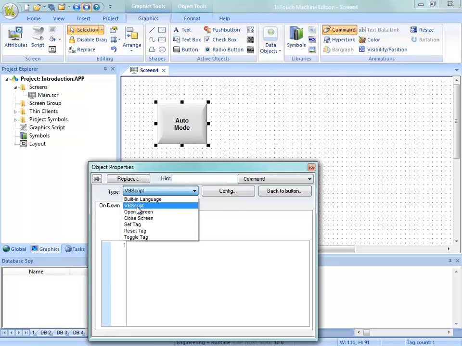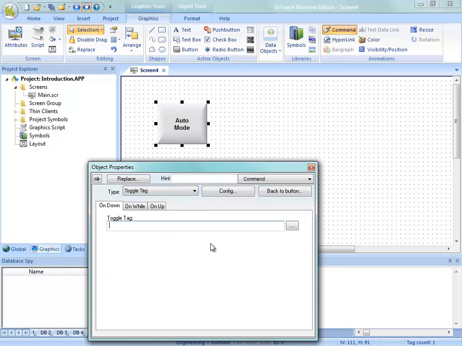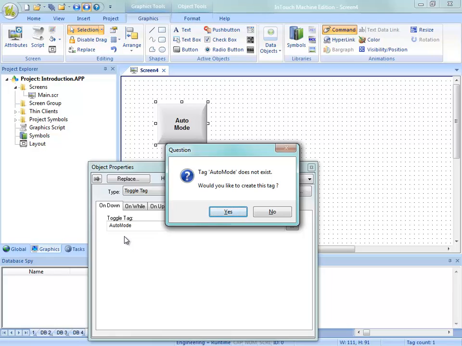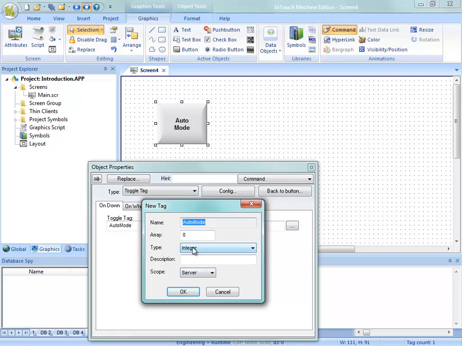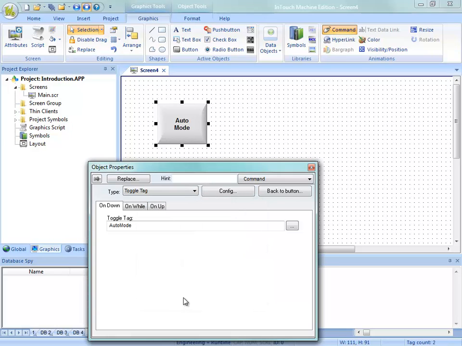You can put built-in scripting language, VB-Script, open screen, close screen, set, reset, and toggle tag. For the sake of this, I'm just going to use toggle tag, and I don't have the tag in there called auto mode yet, so let's go ahead and put it in there. No spaces, and tags must start with a letter. We'll talk more about that in the tag video coming soon. Here is the tag, auto mode, and I'll hit enter, and it'll prompt me if I want to create that. I'm just going to leave everything as default. No, I'm not. Because this is going to be kind of an on-off thing, I'm just going to make this a Boolean. Click on OK. And that's it for that button.